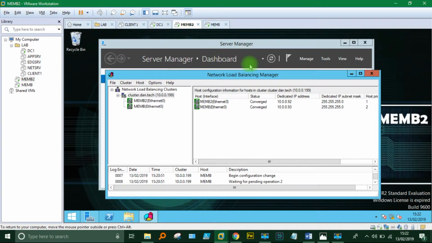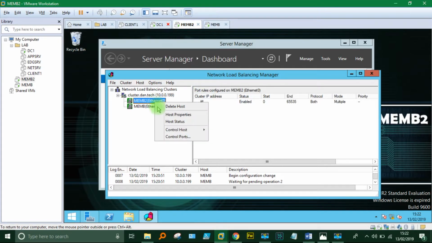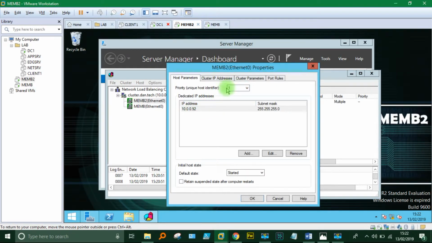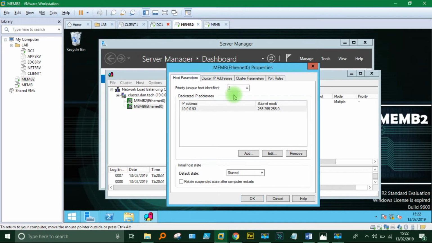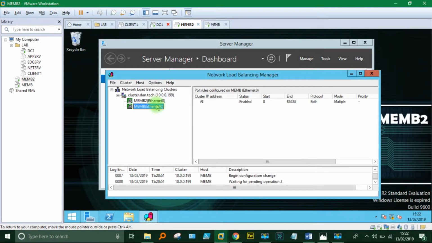As mentioned earlier, we installed the web services IIS role. So we're going to see, if our client machine accesses the default IIS website, which server is it going to hit? At the moment it should hit MEM2, because that has the lowest number, but the highest priority. So if we go into host properties here, we'll see the unique host identifier is 1, and with our second machine it is 2.